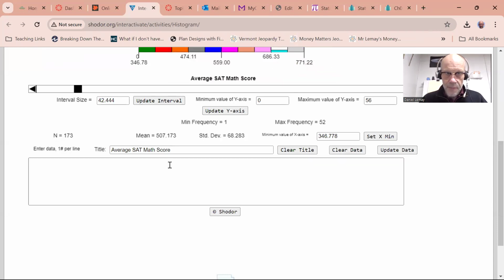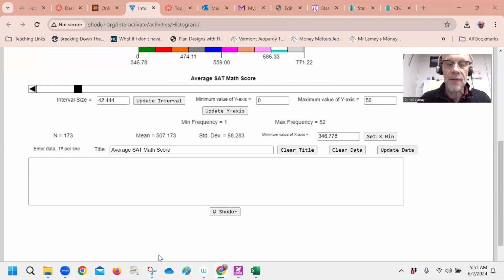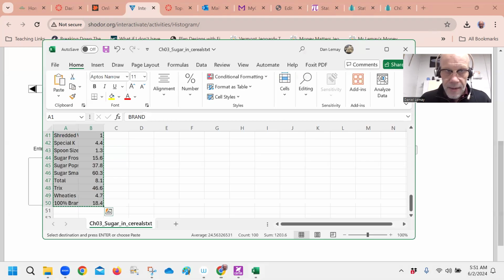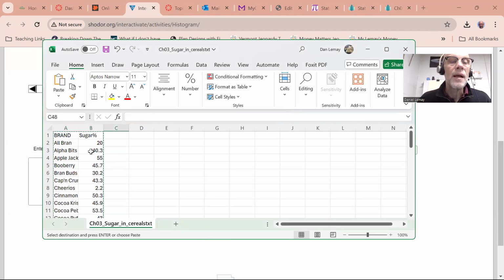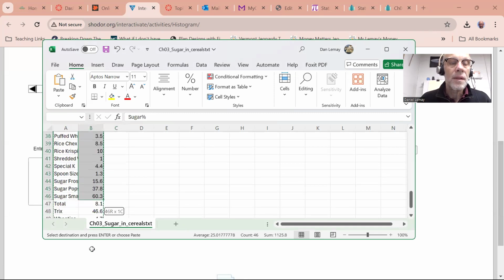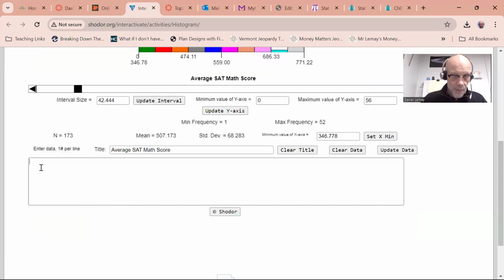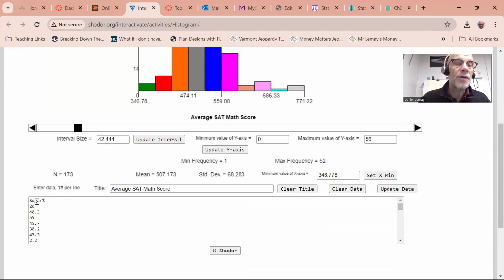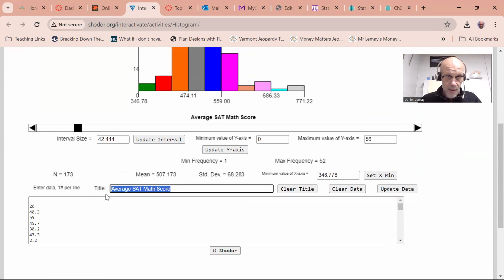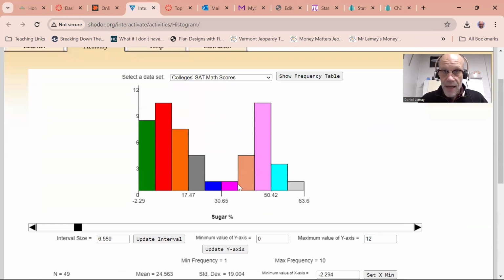Actually, I don't know if I wanted to paste the brand. Let me come back here and get rid of the brands. This really only works with categorical data or quantitative data. So let me come back here and just grab the percent of sugar. In fact, I probably shouldn't have grabbed the title, but I'm going to tweak that and paste it in, and get rid of that percent of sugar. And I'm going to put this here where it talks about mean SAT scores. I'll put my space back in there. Okay, now I'm going to update my data, and there's that data.